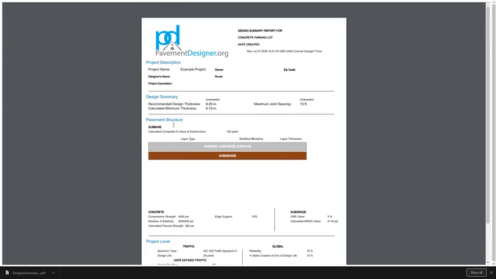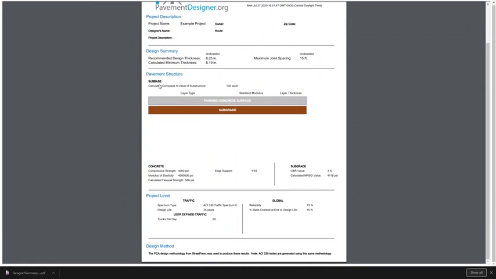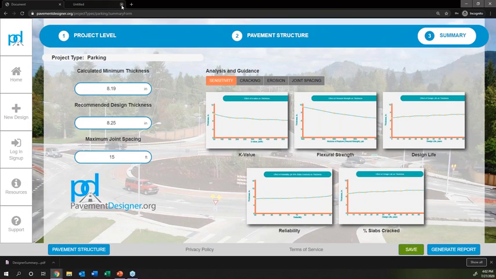And now if you have a pop-up blocker on your web browser, this may not automatically show up. You may have to allow pop-ups from PavementDesigner.org, but you can see that it does generate and it actually downloads as well. And all of the information that we went through for this design is featured in the design report.